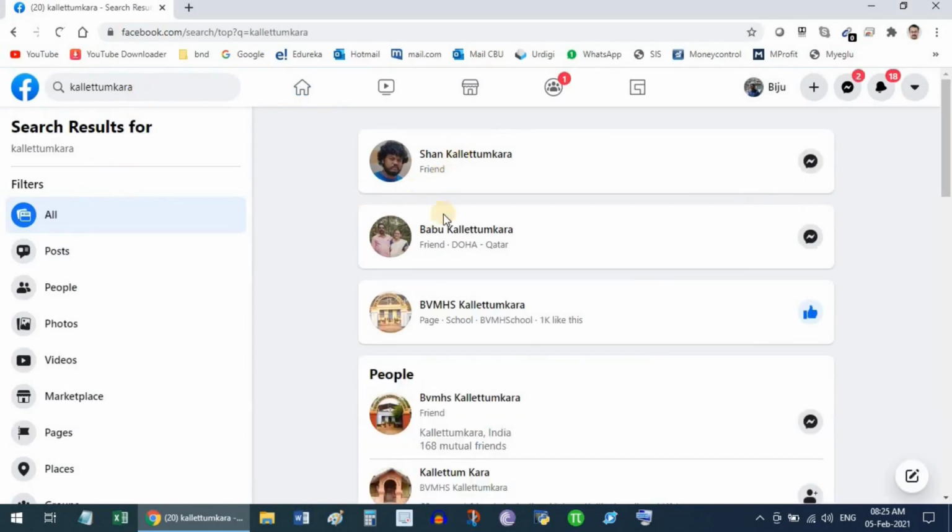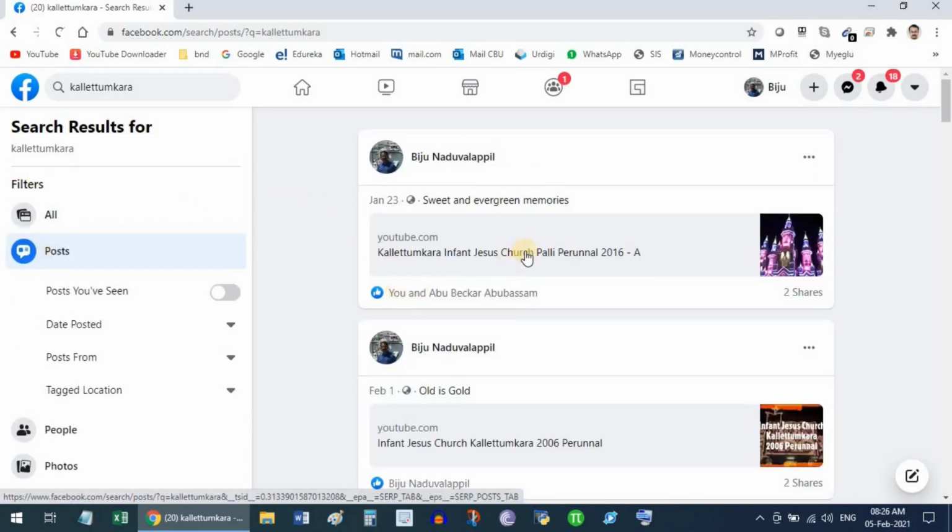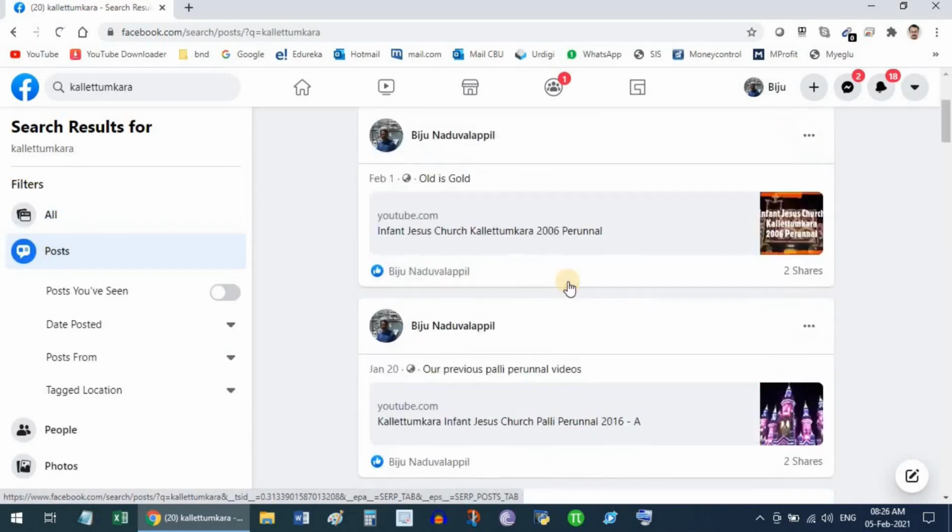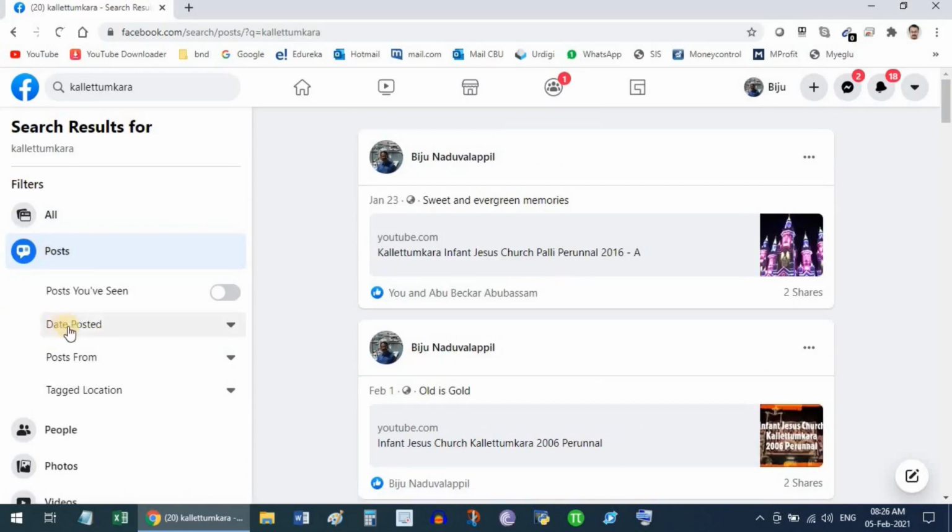Now you can see all the search results starting or containing Kalyatindra. Come to the filters area, and come to Posts. Now you can see all the posts containing the name Kalyatindra. Now you can filter more with the date posted. Select the date. You can filter by year, 2020, 2019, 2018, something like that. Just select 2019. Now you can get all the results matching the posts done in 2019.